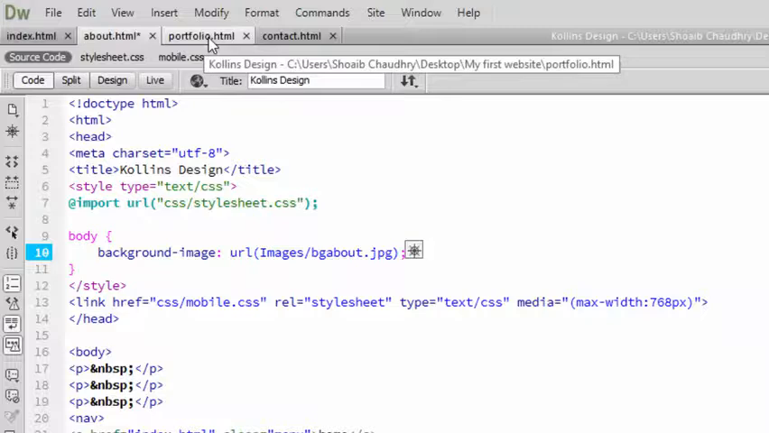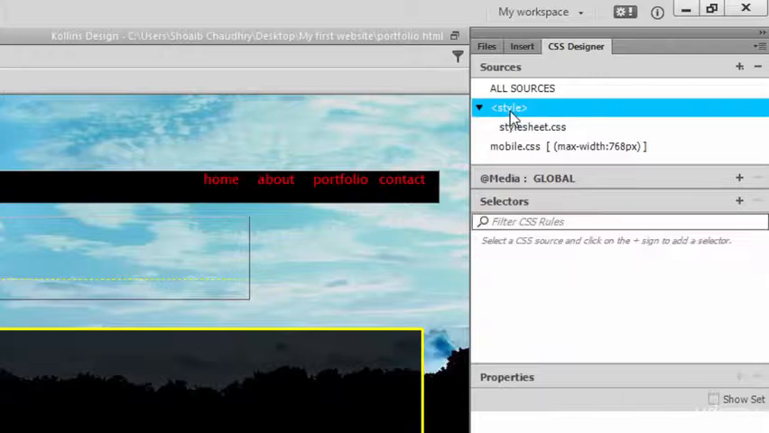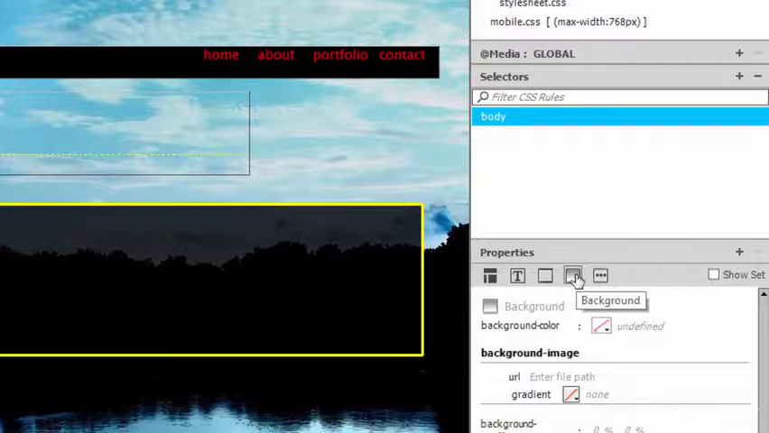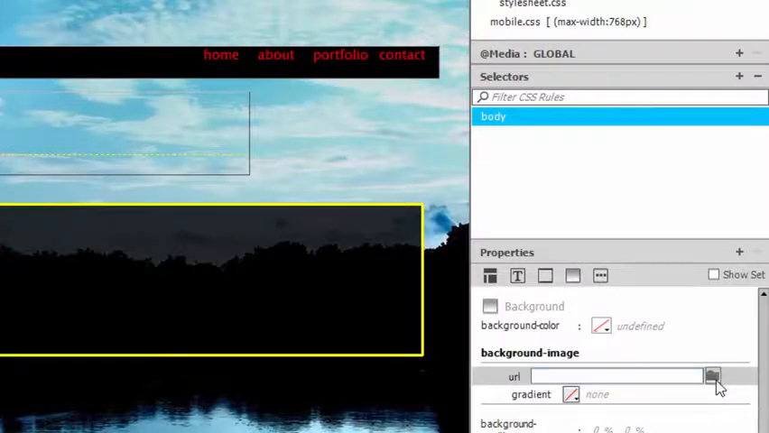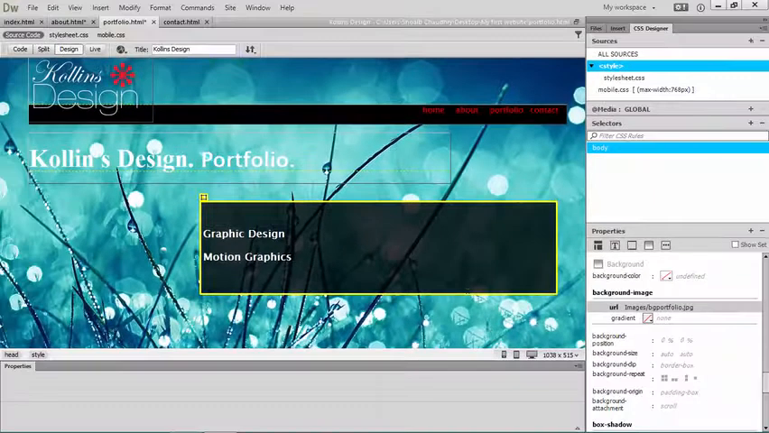So now it's time for the portfolio. Selecting the portfolio, in the CSS designer, select the style, make sure the style tag is selected, and then in the selectors click on the plus and create a new body selector, and this body selector will be internal in the portfolio web page. Hit enter, and then in the background select the URL of the background. In fact, select the file which is in the images, and this is the image which we are going to use for our portfolio web page.